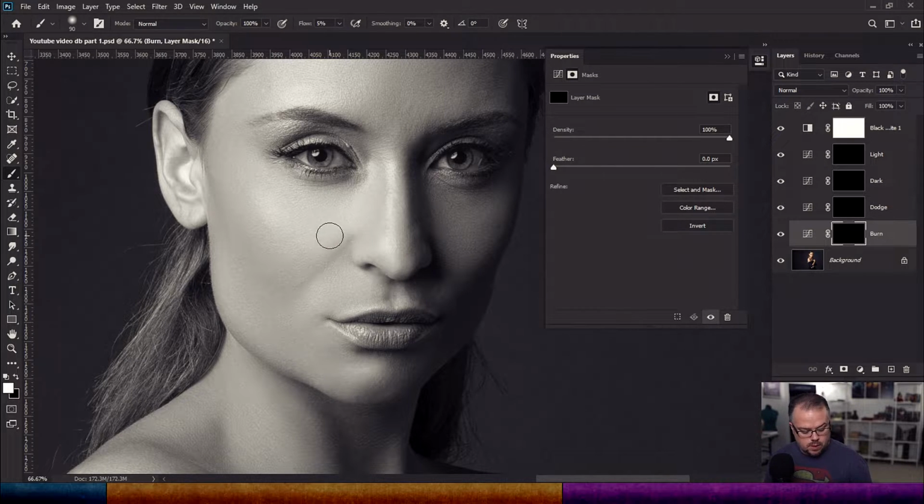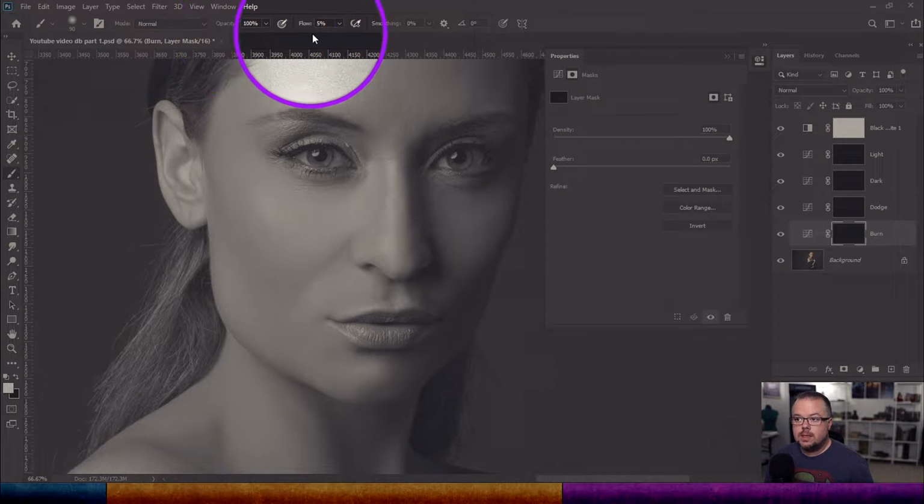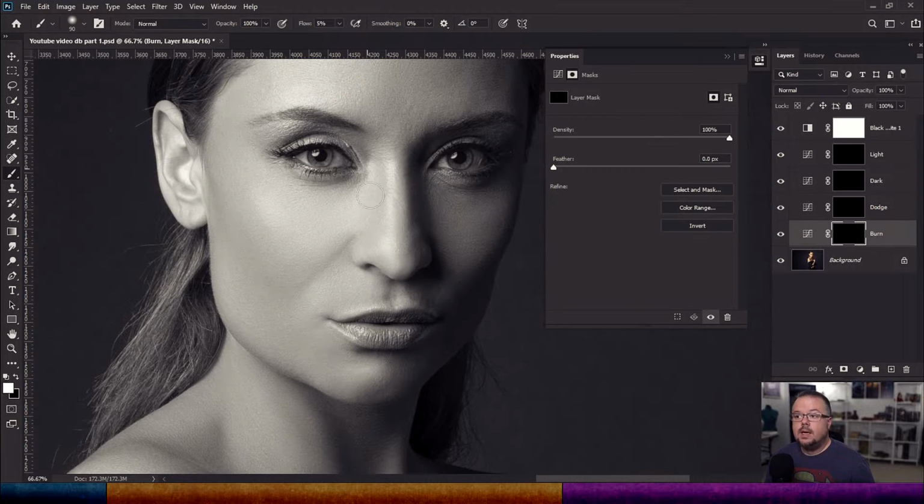And right now the opacity of my brush is set to 100% and the flow is set to 5%. And that's good. I want this to be minimal and I want to be able to build it up as I go. So I'm just going to start painting and looking at the existing shadows within the image itself.